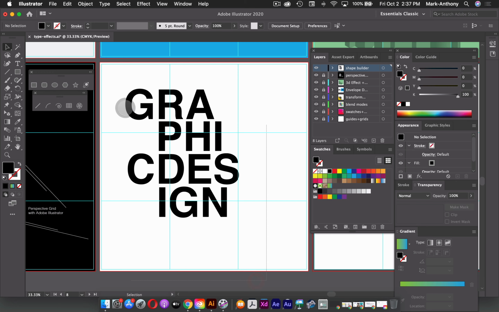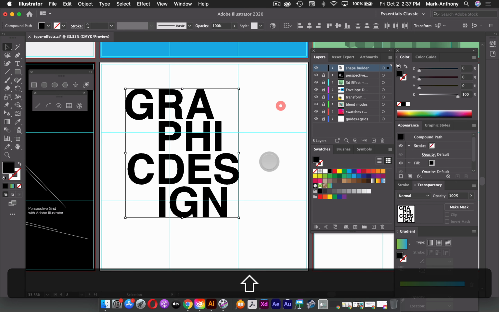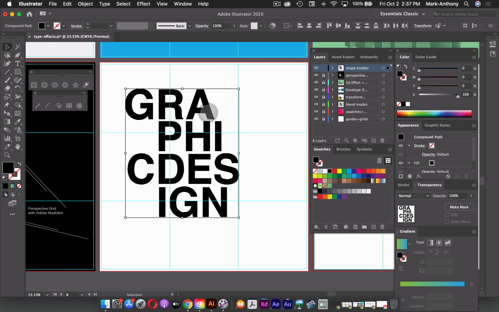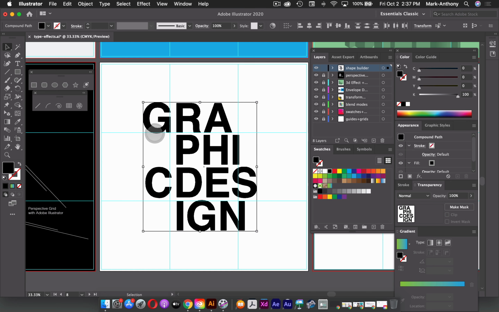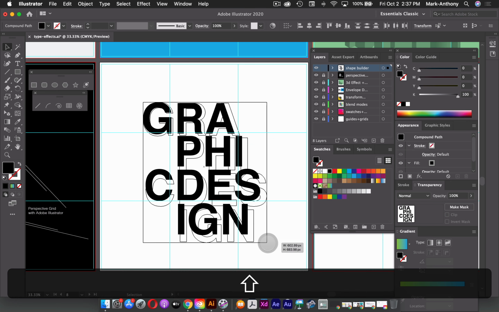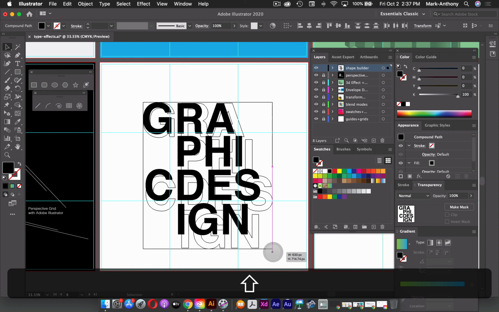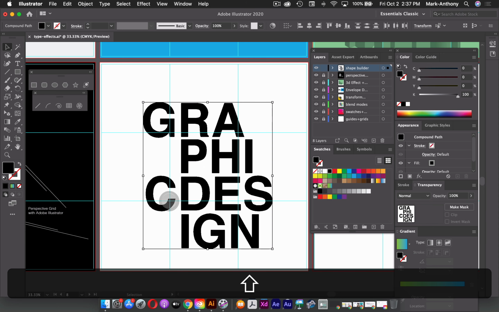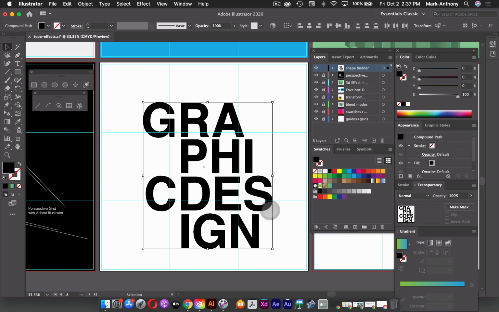Okay, so now I'm going to select all these characters. I'm going to deselect the background shape. And now what I'm going to do is just make like the bottom of the G just sit right in the corner of these two grid lines. Okay, so I'll scale it up until maybe the C sort of lines up there as well. Okay, I'm just going to group them all together.